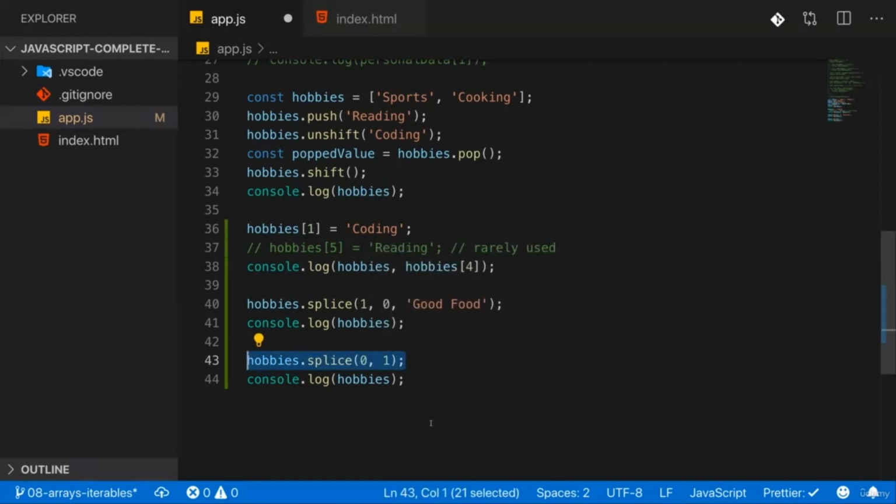So that's how you can use splice as well. Now, splice will also return something. It returns the removed elements so that they're not lost. So if your app needs it, you can now do something with these elements that were removed from the hobbies array. Now, also nice to know, splice also works with a negative index here.